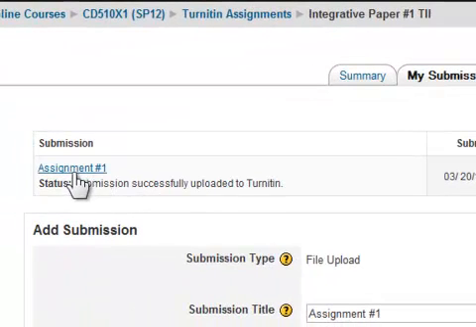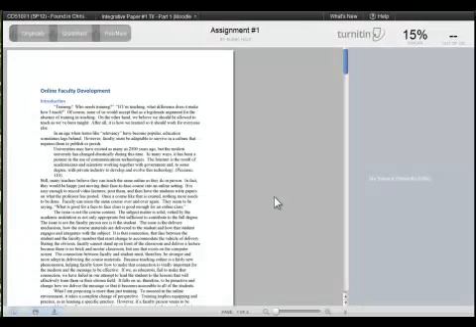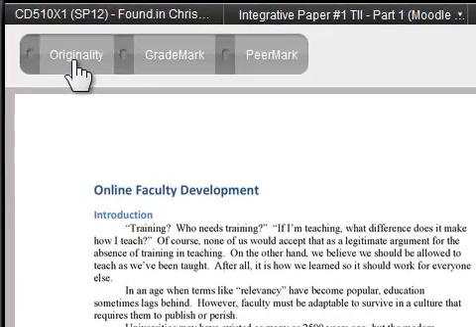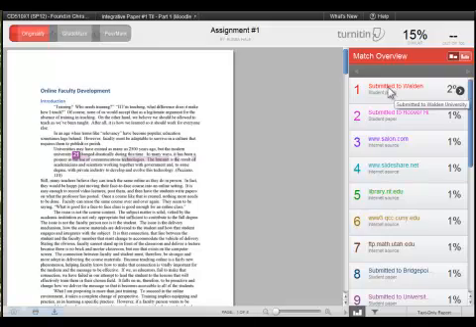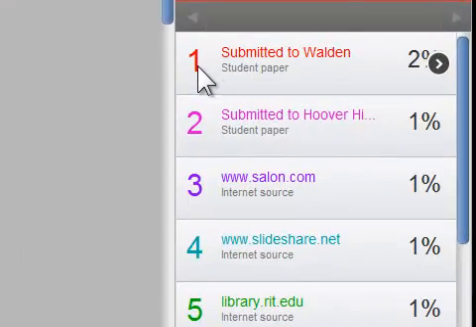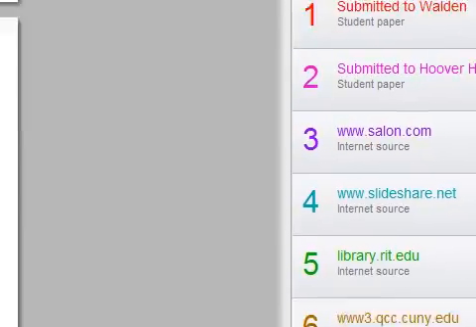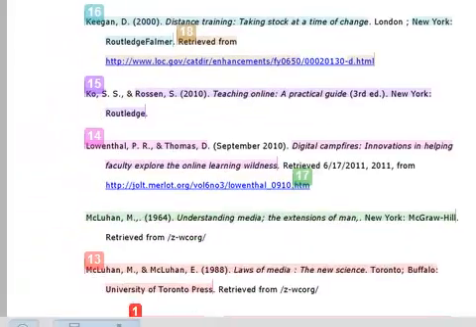So I'm going to click on my assignment, and the assignment will actually come up. The work that I've turned in will turn up here. It will show here. If you click up here on this button that says Originality, this will then tell you where the questions are. So for instance, any place that you see the red submitted to Walden, if I click on that, that will take me to the place in the paper where that shows up.